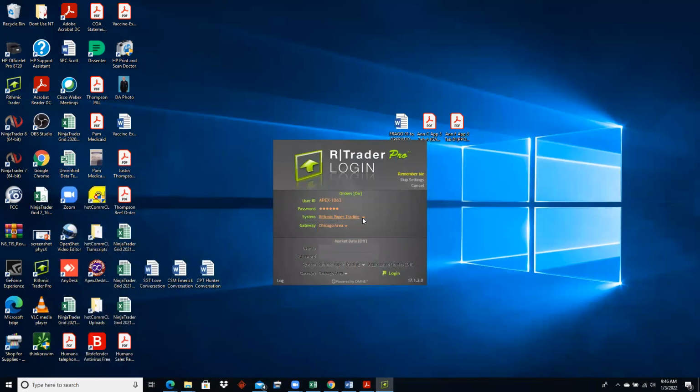For system, you want Rhythmic. There's several things. I think it may default to Rhythmic 01. You want Rhythmic paper trading, and the gateway should be Chicago area. It probably defaulted there. And then if you don't want to have to enter anything in again, click on this Remember Me up here, and everything will be there the next time that you open up RTrader. And then you just click log in.